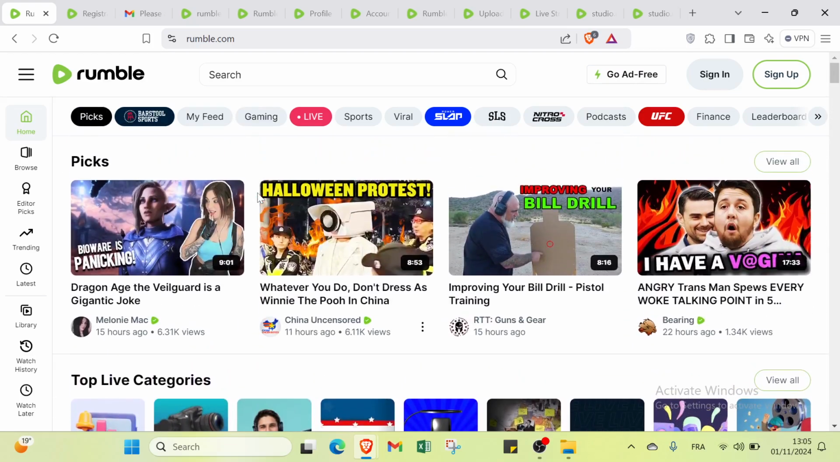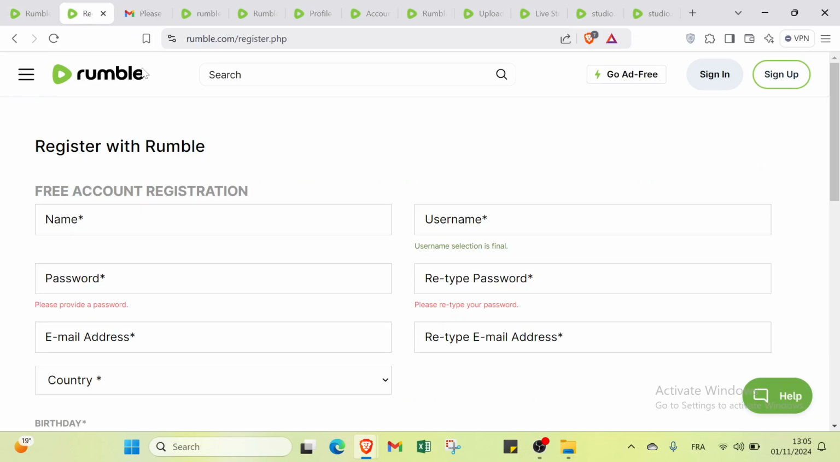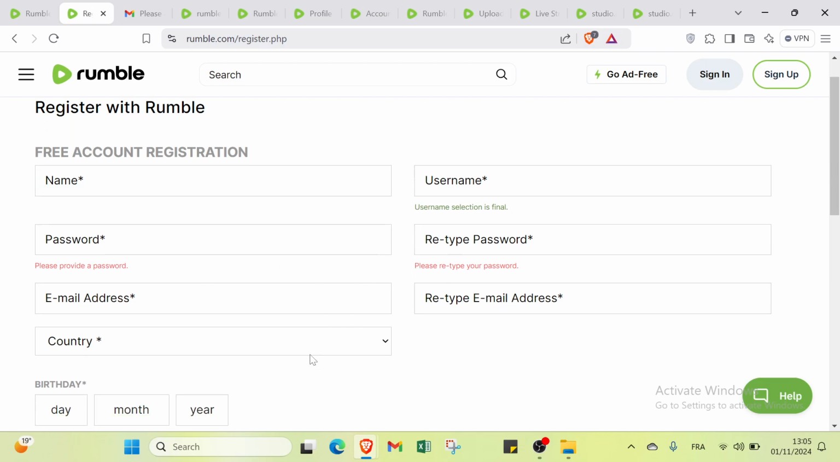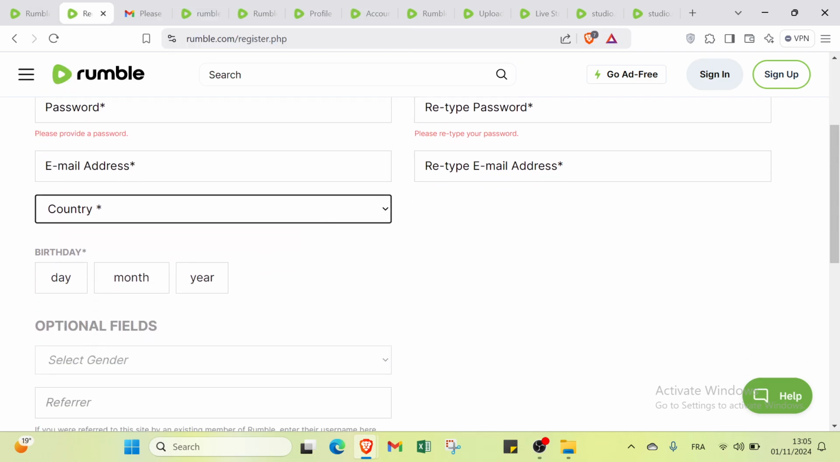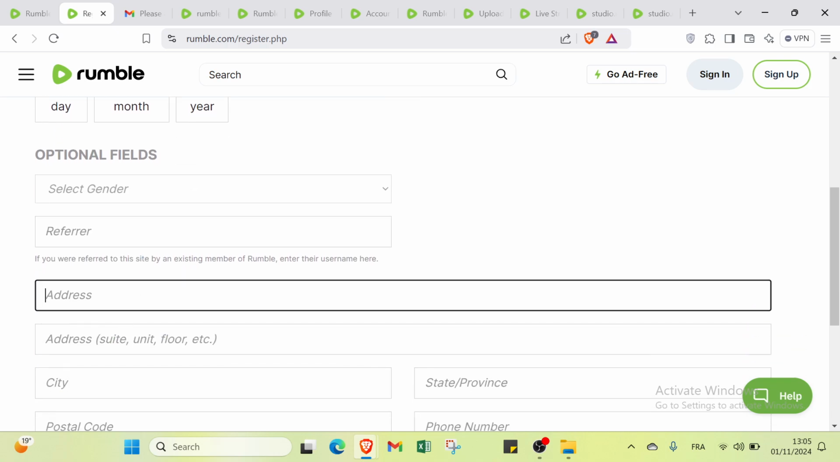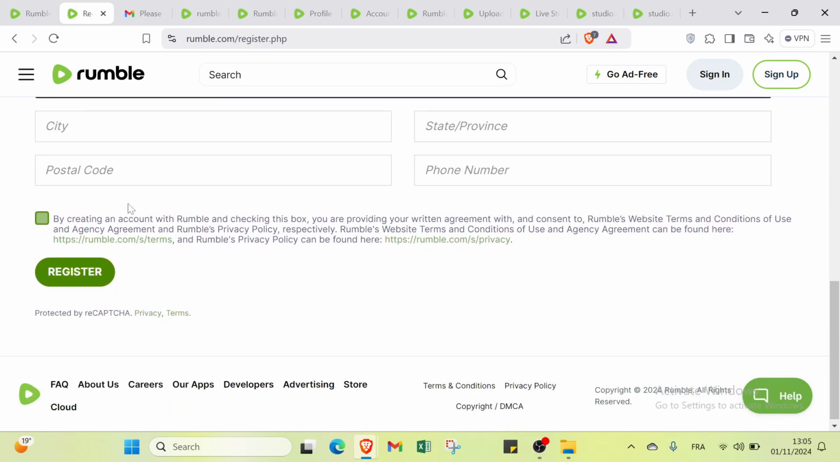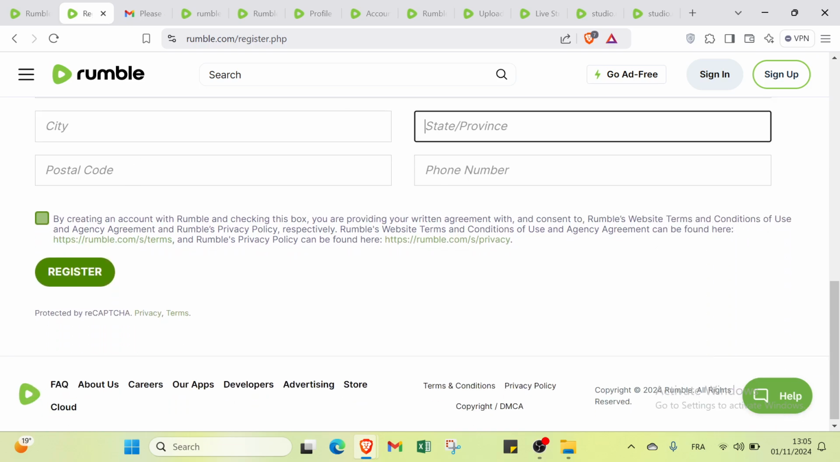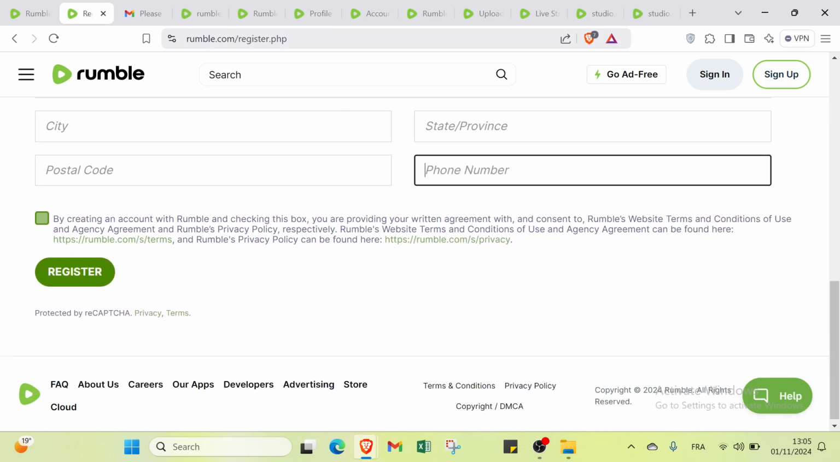So all I have to do right now is come to the top right and click on sign up. Then you will find another page, which is this one. You just have to write your name, your username, your password, your email address, and select your country, then the birthday here, and also the gender, if it is male or female, and here we have referrer. And we have the address again, then the city, state and province, postal code, and phone number as well.